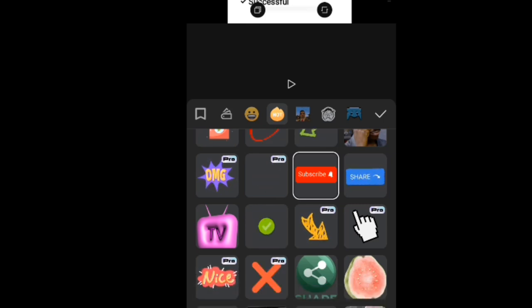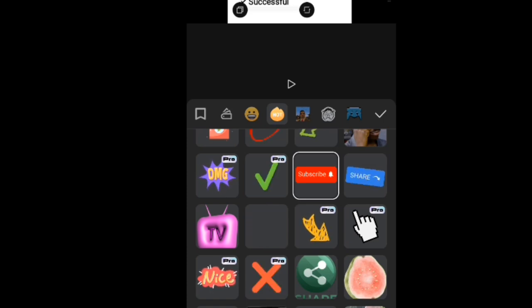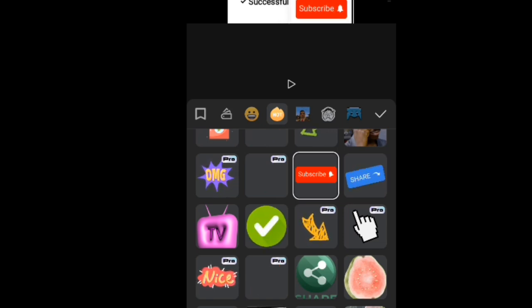From here I can drag the sticker to wherever I want it to be in the video. Let's say I don't want it to be at the middle where it appeared just now. I want it to be at the downside here. This is where I want it to appear on the video, so I drag it to where I want it to be.